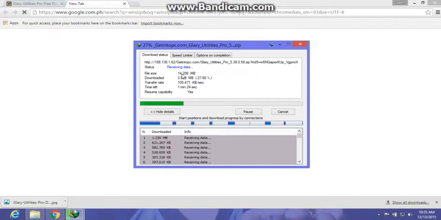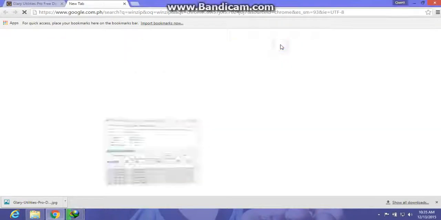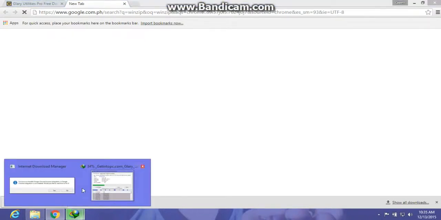And the size of the file is 14 MB. It is quick. You just wait for that to finish.